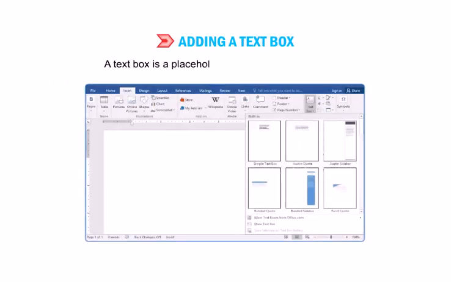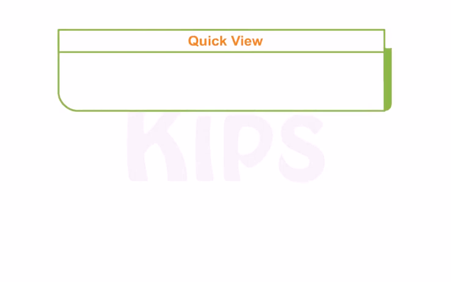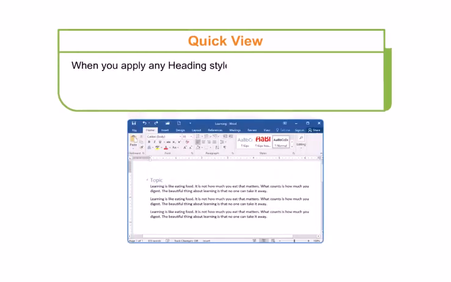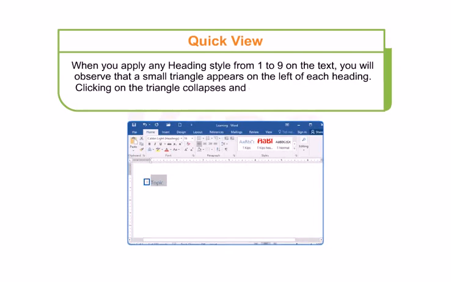A text box is a placeholder where you can enter text. A text box can be used to manipulate text and give it new graphical effects. You can move the text box along with its contents anywhere in the document. Have you ever noticed what happens when you apply a heading style from 1 to 9 on the text? You will observe that a small triangle appears on the left of each heading. Clicking on the triangle collapses and expands the text body, new style, and subheadings below it.